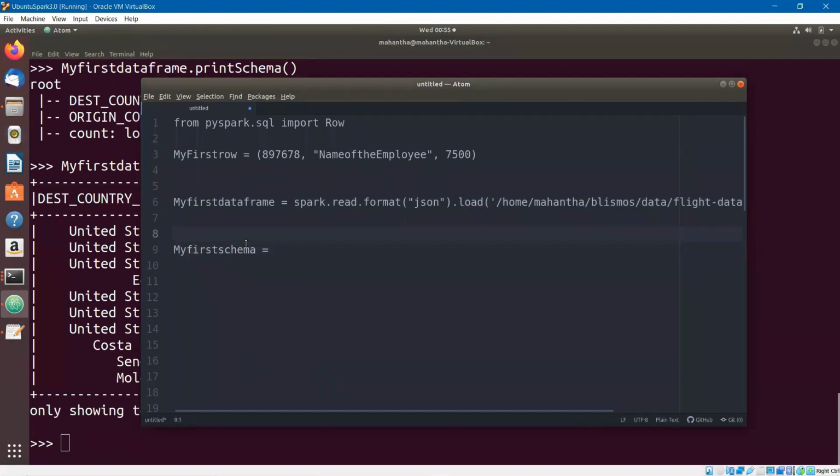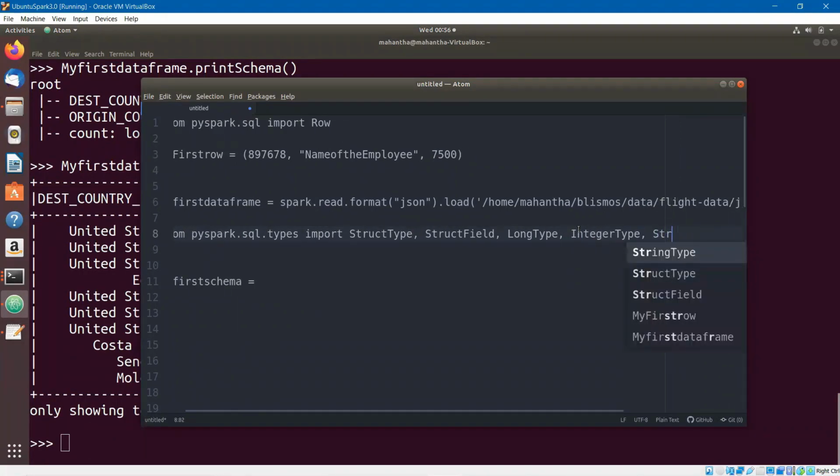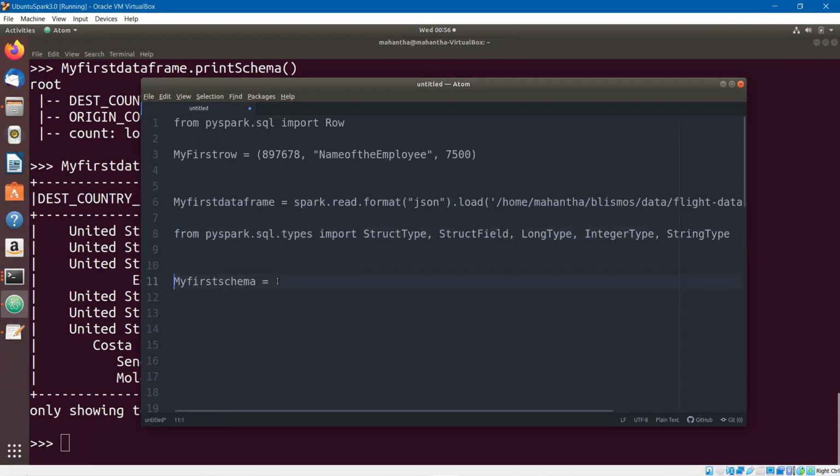So first, before you do that, you have to import the types from pyspark.sql.types. You have to import StructType, StructField, LongType, IntegerType, and you also need StringType. Okay, you need to import that. Let us go ahead and create a schema.